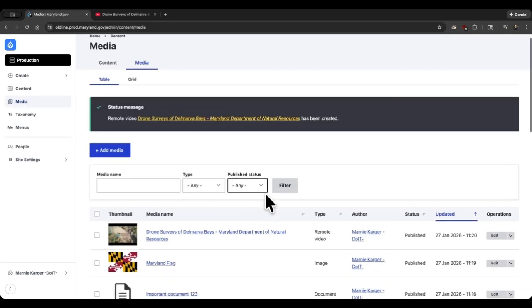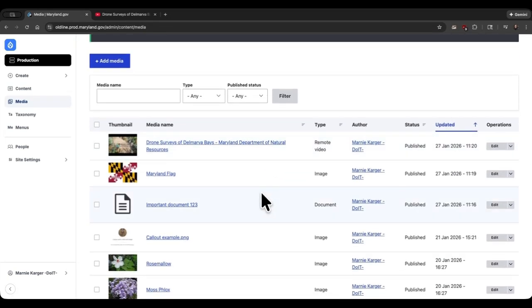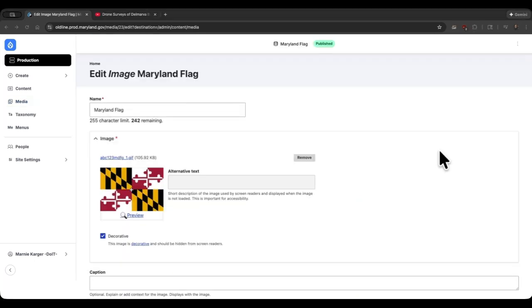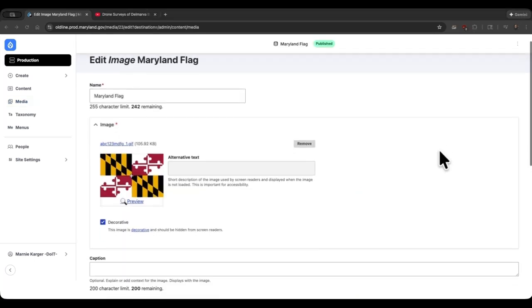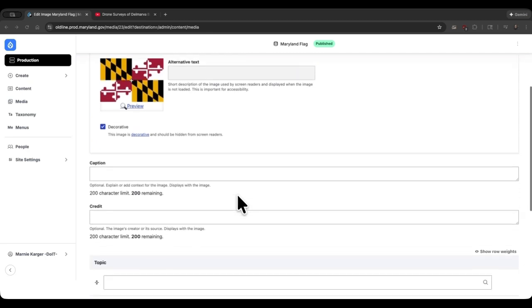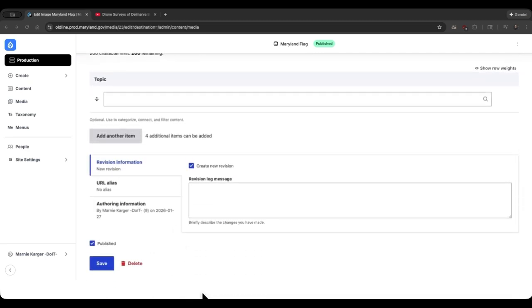At any point, you can edit a media item you've already added by finding it in the library and clicking on the Edit button on the right side of the page. When you edit either a document or an image, you can change the name, you can upload a different file, you can add or remove taxonomy terms, and you can add new revision and authoring notes as well. Just be sure to click Save when you're done.